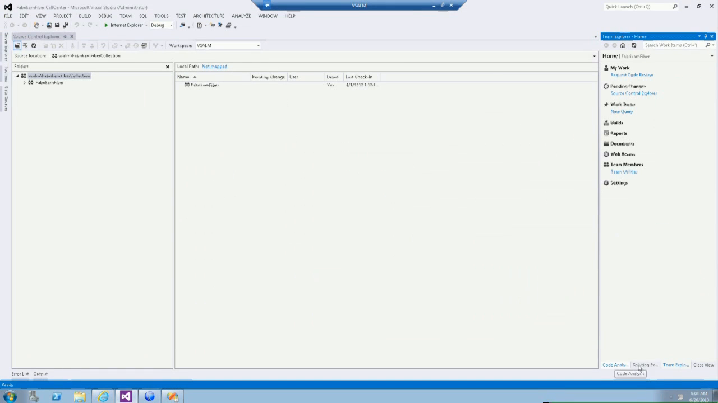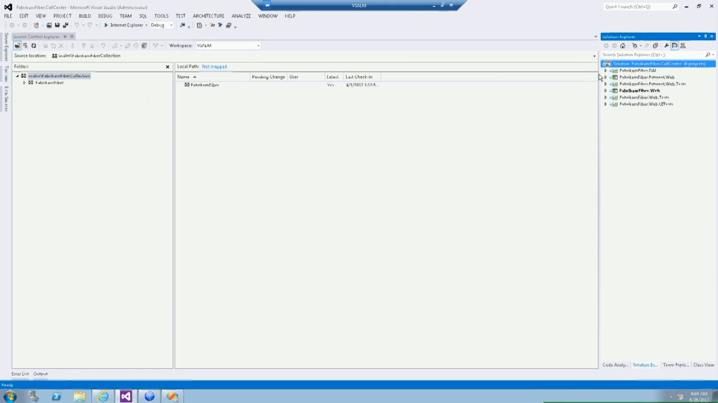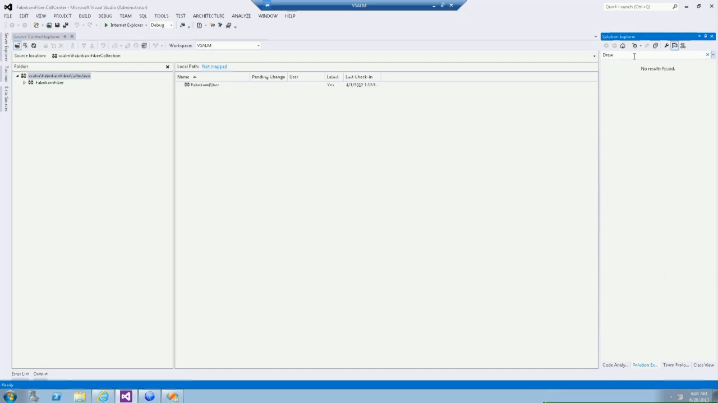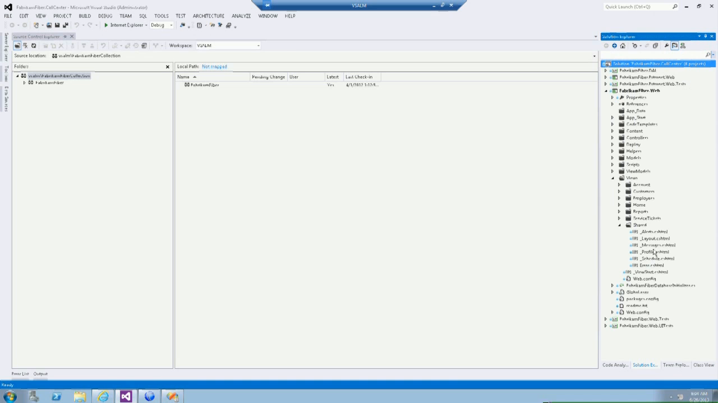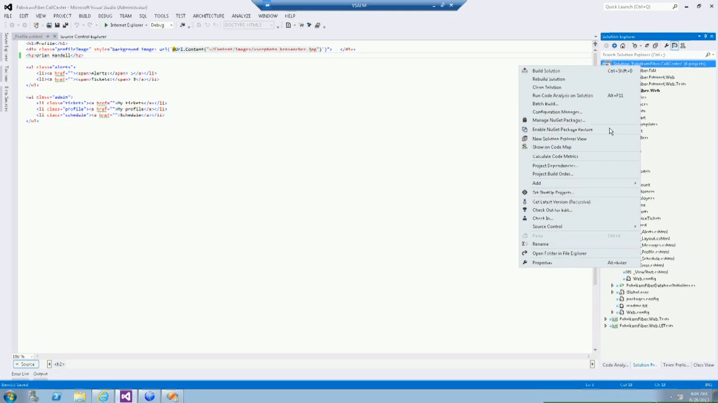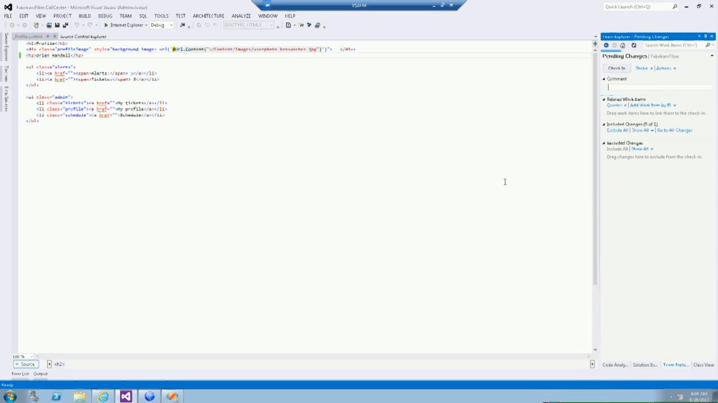And I'm going to come over here to Solution Explorer. We'll go to the web, and we'll go to the views. And what I'm going to do is search for Drew. Because I think, if I remember correctly, this is, oh, no, Drew. Let's go to Profile. There we go. So I'm going to change this to my name. Okay, I'm going to save it. I'm going to check it in.